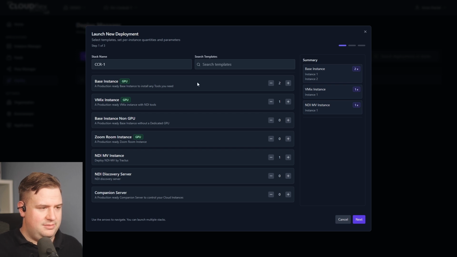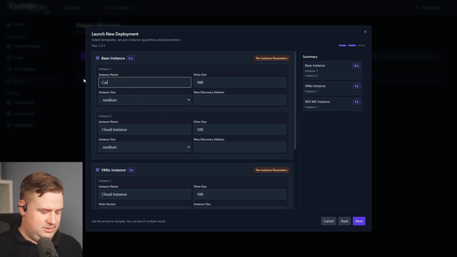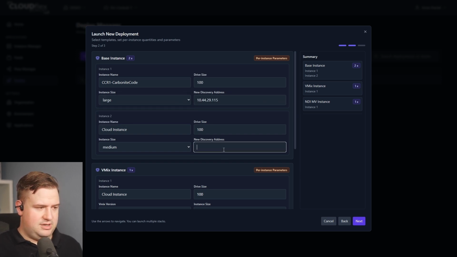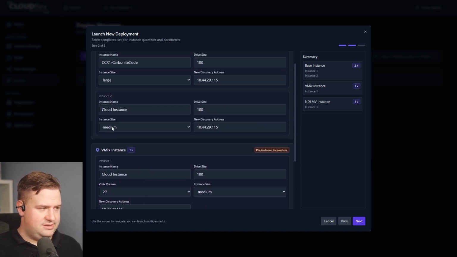So yeah, I'm gonna start this. I'm gonna use one of the base instances to deploy Carbonite code on it. So I'm gonna call this Carbonite CCR1 Carbonite code. Make this large. We're going to put the discovery server address in here. I put that into all of these.